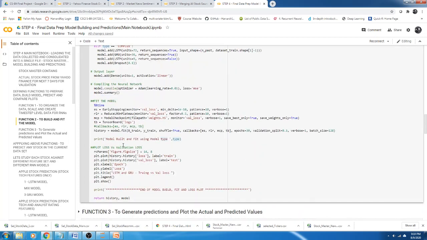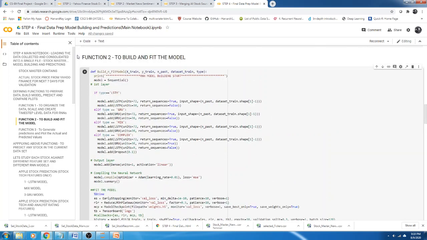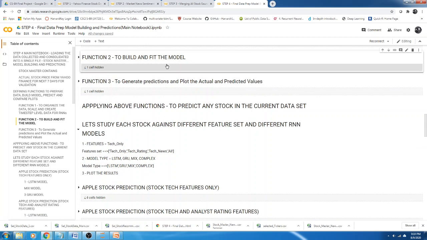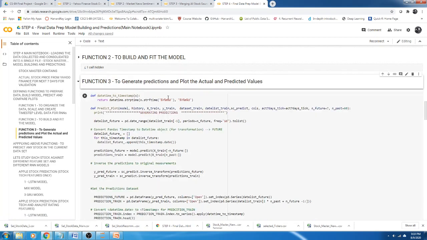And then finally I am doing some more cleansing, and then we fit the model here. We have the plot of loss and validation. This function gives me the model summary as the output. The last one takes the prediction, generates the prediction, and plots the actual versus predicted values.